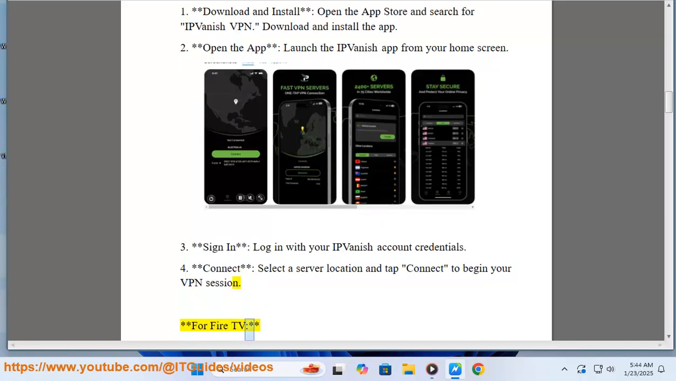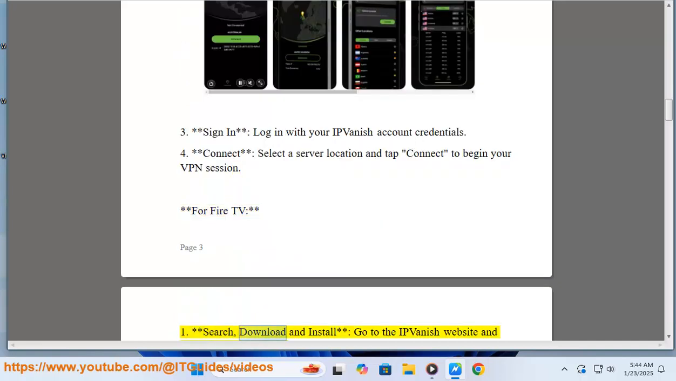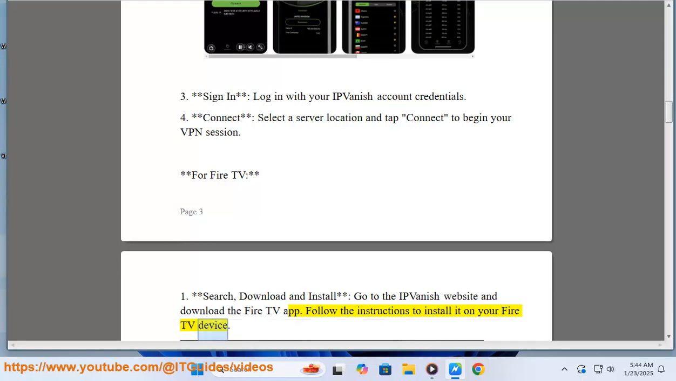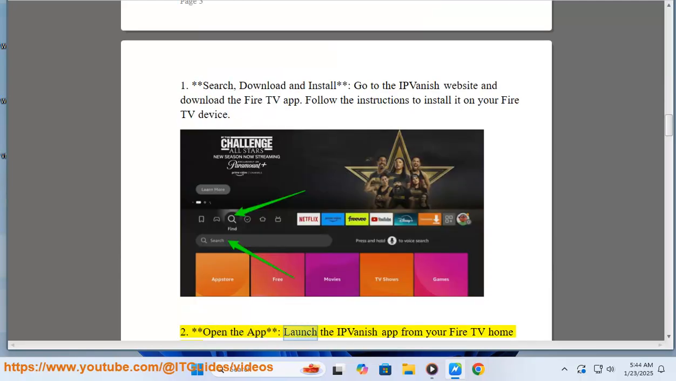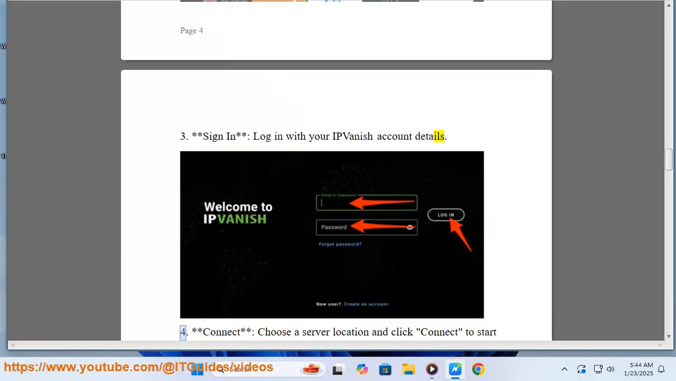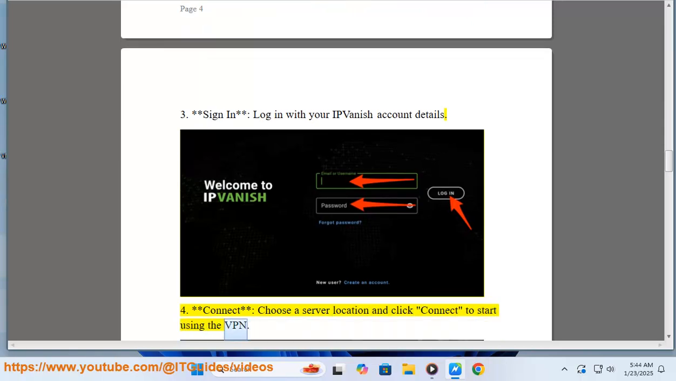For Fire TV: 1. Search, download and install. Go to the IPVanish website and download the Fire TV app. Follow the instructions to install it on your Fire TV device. 2. Open the app. Launch the IPVanish app from your Fire TV home screen. 3. Sign in. Log in with your IPVanish account details. 4. Connect. Choose a server location and click Connect to start using the VPN.